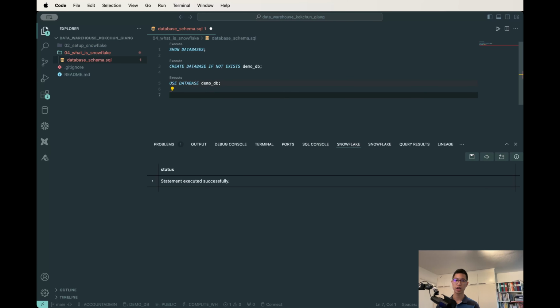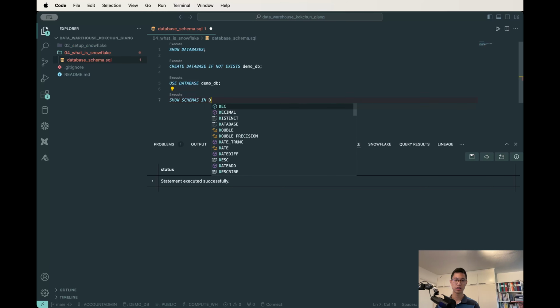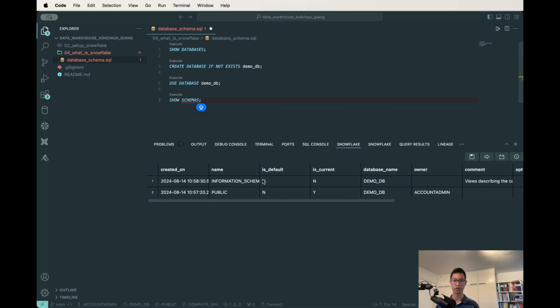So now we have the database, and we can actually show the schemas. Show schemas. We don't need to say in demo_db because we are already inside of demo_db when we're using it. So show schemas, you see it here. We have information schema and we have the public schema.